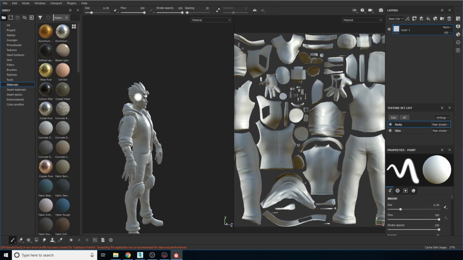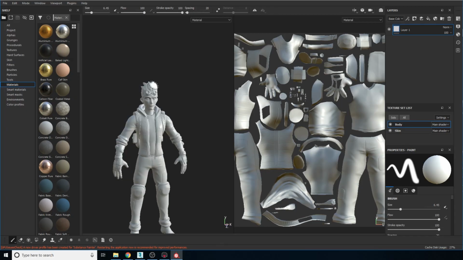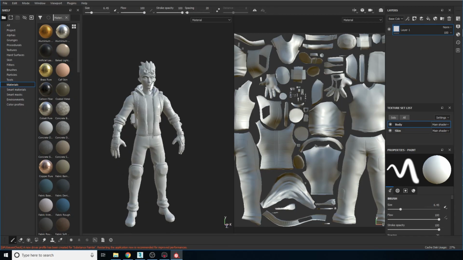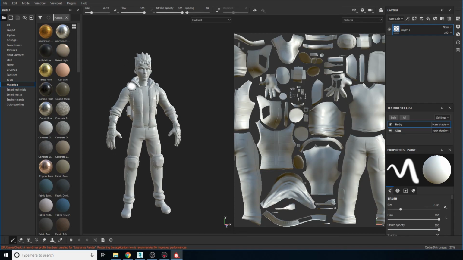I personally, I'm going to keep on using Marmoset Toolbag just because it's not only more convenient, but it gives me a little bit better control. But as you can see, Substance Painter works just as well. So if you already have Substance Painter, use this one for baking. I think it's a very nice tool.